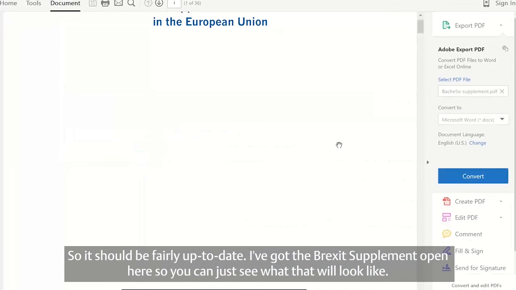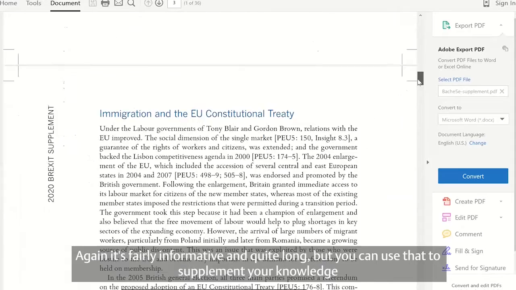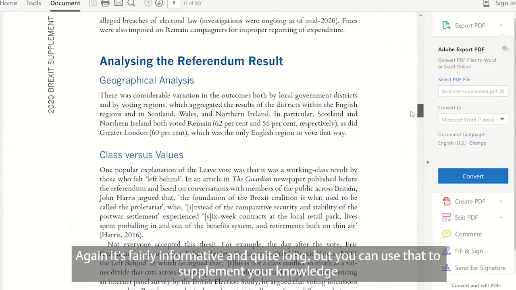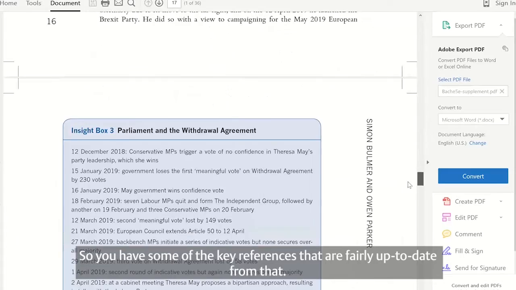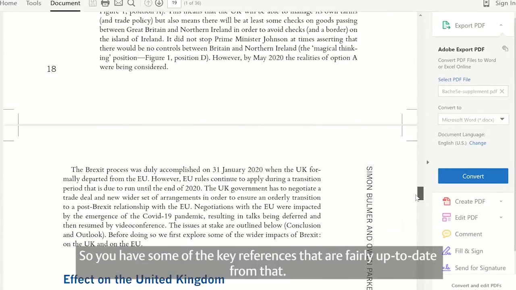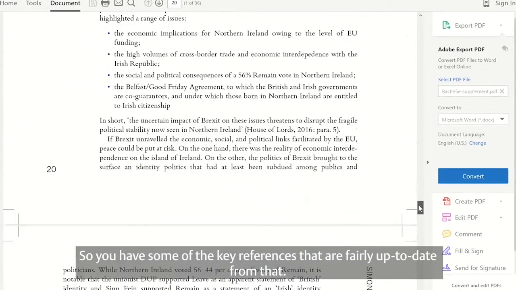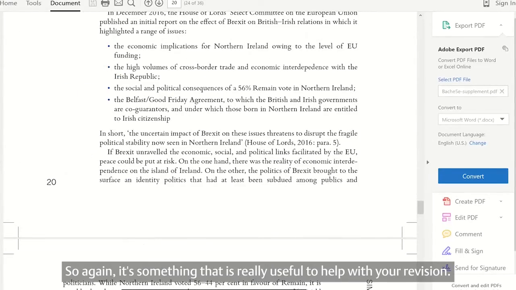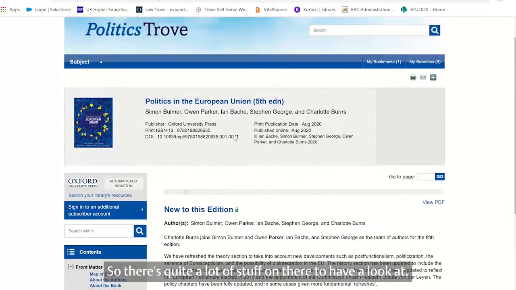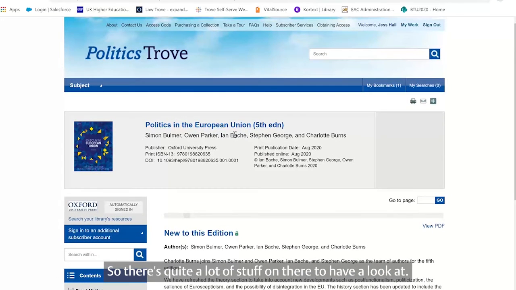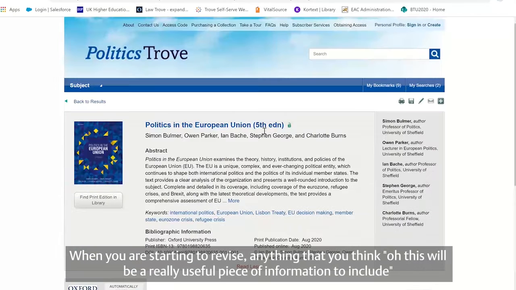I've got the Brexit supplement here, so you can just see what that will look like. Again, it's fairly informative. It's quite long, but you can use that to supplement your knowledge and obviously have some of the key references that are fairly up to date from that. So again, it's something that's very useful to help you with your revision. So there's quite a lot of stuff on there to have a look at when you are starting to revise.